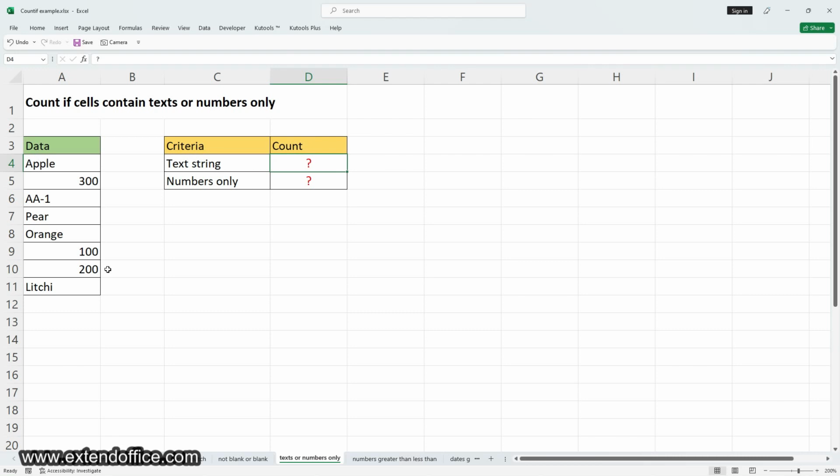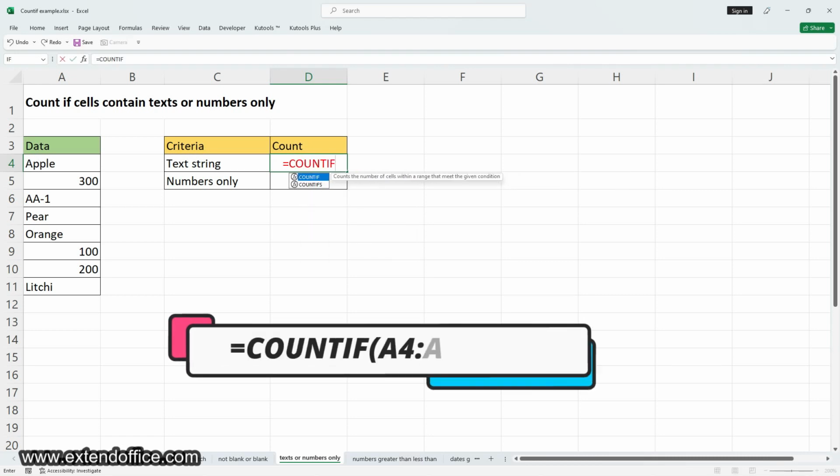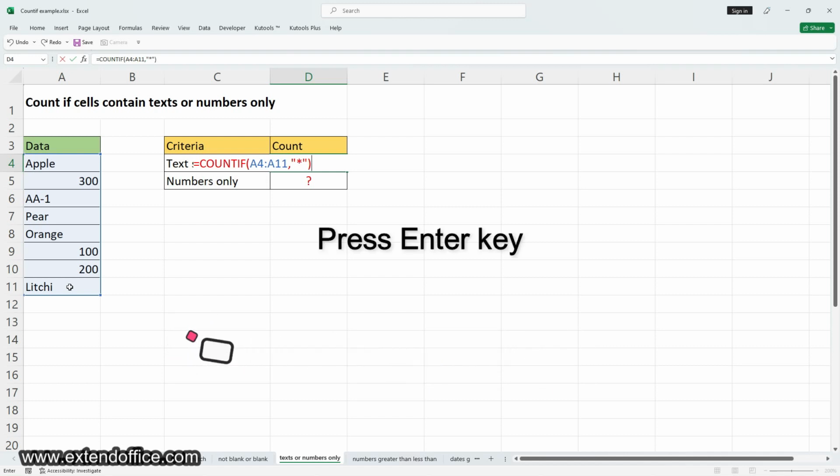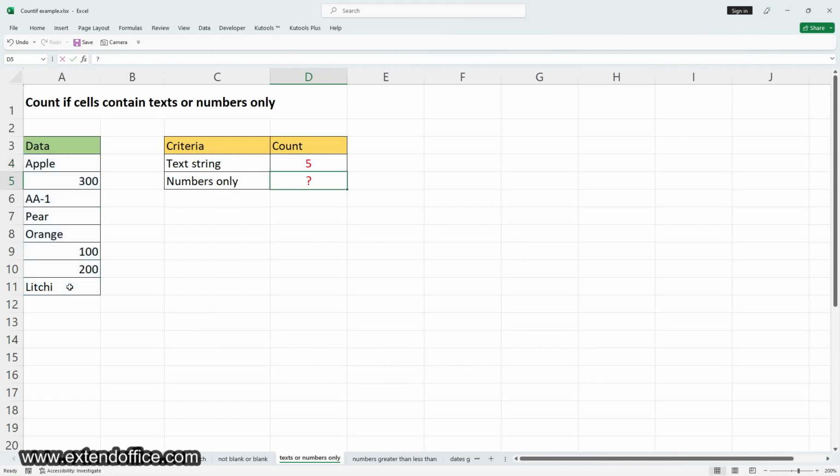Here, we will use the range A4 to A11 as an example to count the cells that contain text only or numbers only. For counting cells that contain text strings, please use the formula like this. Press Enter key to count. For counting cells that contain numbers only, please use the formula like this.